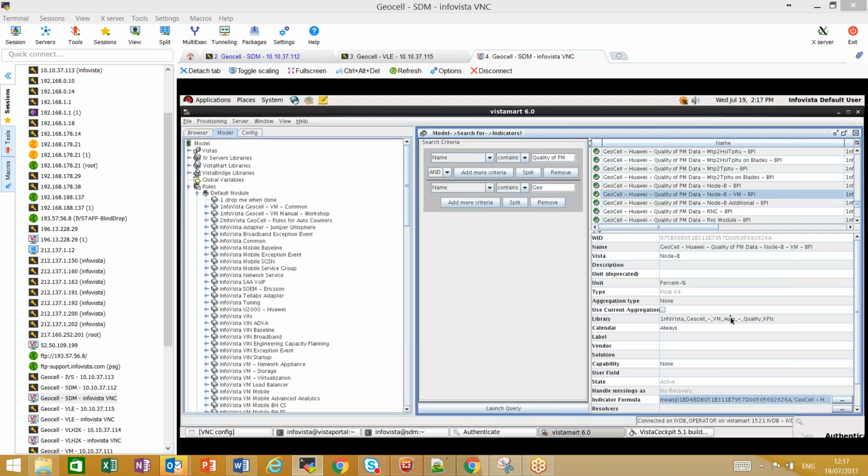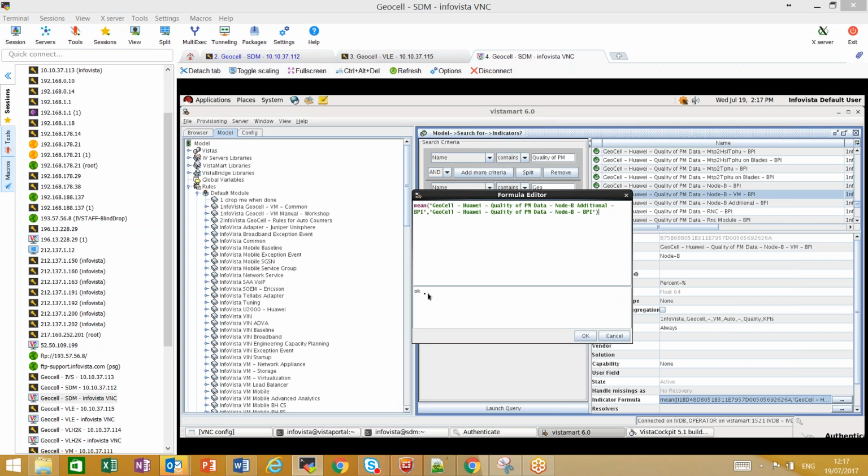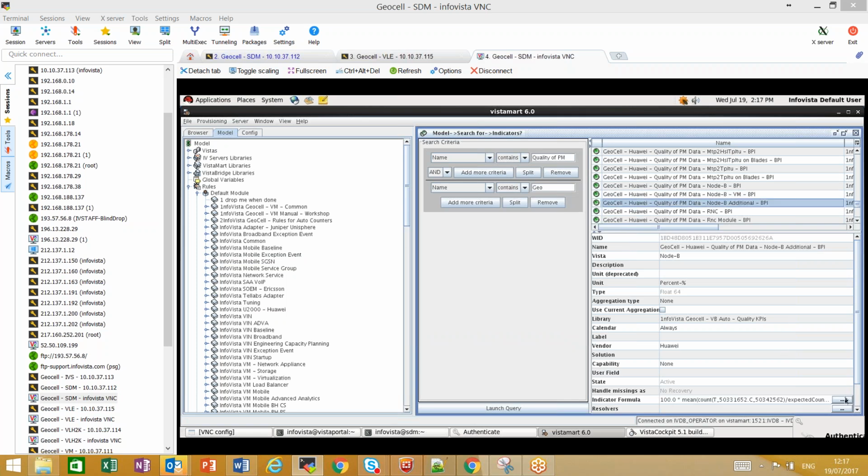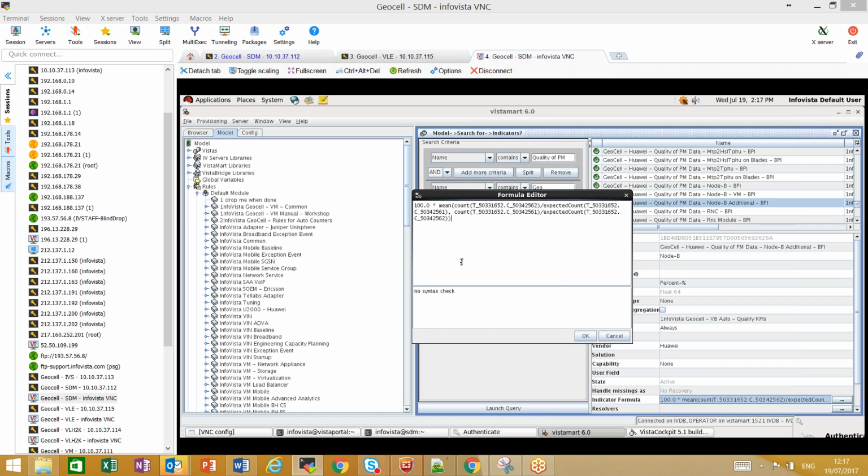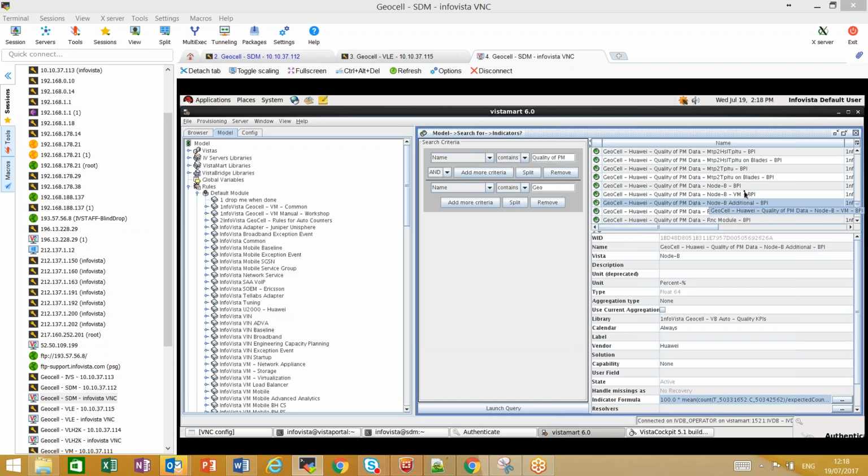How do I know it? Basically, I'm looking into the library. So as soon as you store your indicator inside of the VistaMart library, then when you edit the formula, you have a syntax checker. You see, so as soon as I do some mistakes, I have a syntax checker for Vista Mart formulas. For Vista Bridge formulas, I don't have any syntax checking. So whatever I put here, it's Vista link who decides if it's correct or not. Right. So as you can see here, we have two nodes B Vista Bridge indicators.